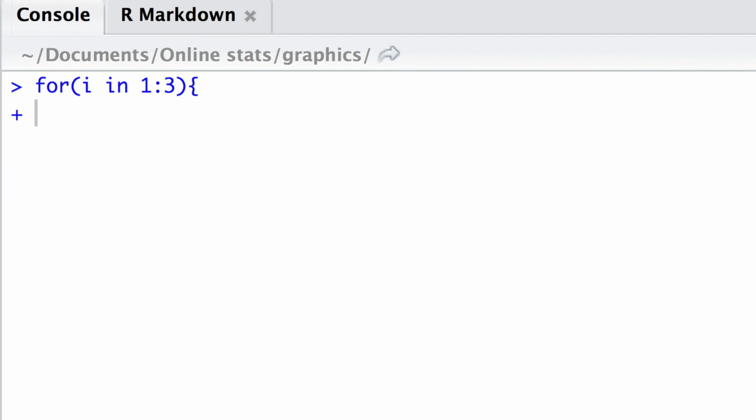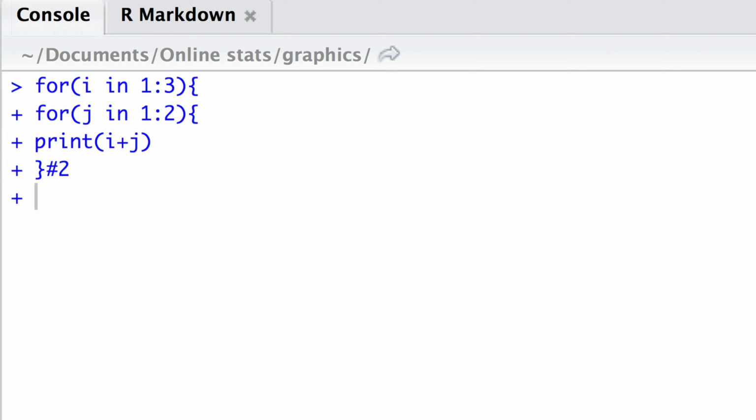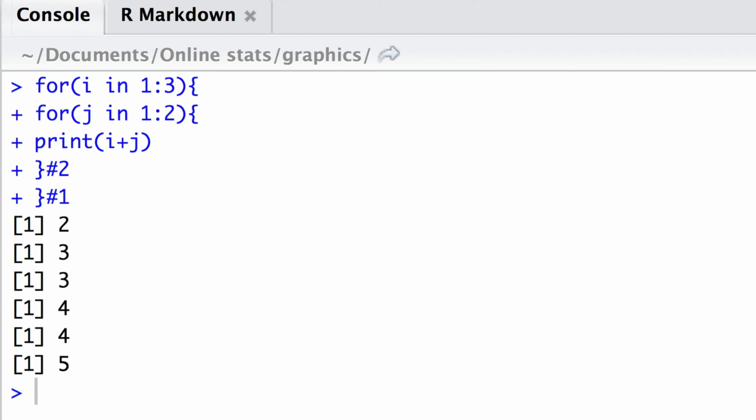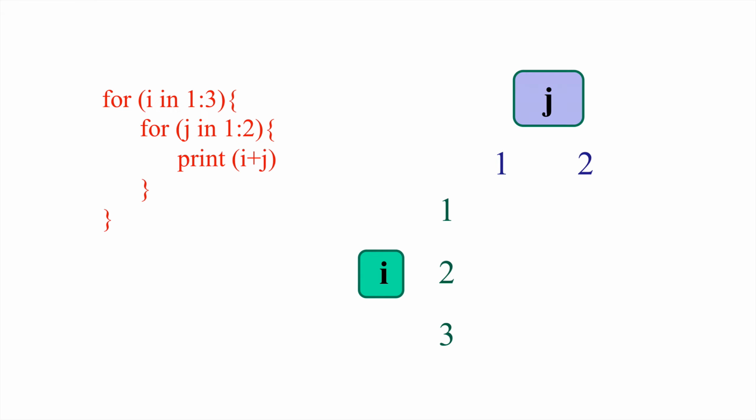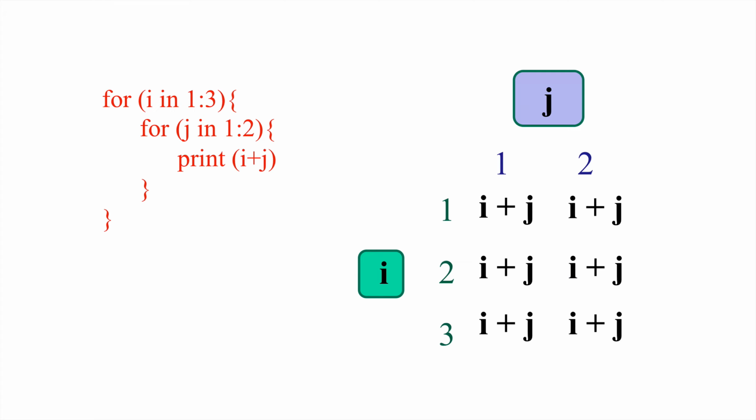So we have for i, our first variable, in 1 to 3, our first vector, and we nest another loop within. So for j, our second variable, in 1 to 2, our second vector, print i plus j. And then we close our curly brackets, and we get this list of numbers. So where did they come from? Well, basically our code here is saying that we have 3 i values to loop through and 2 j values to loop through, and we have to find every combination of i plus j.